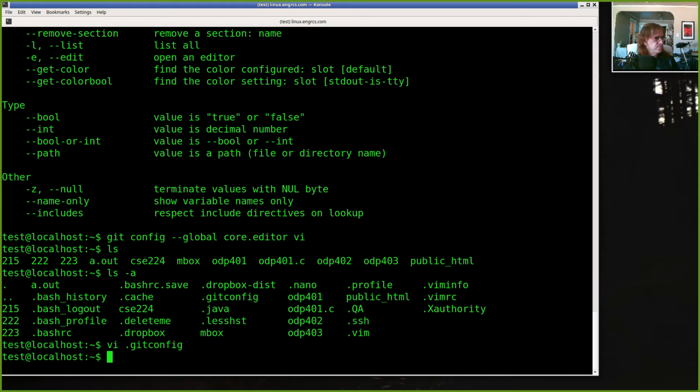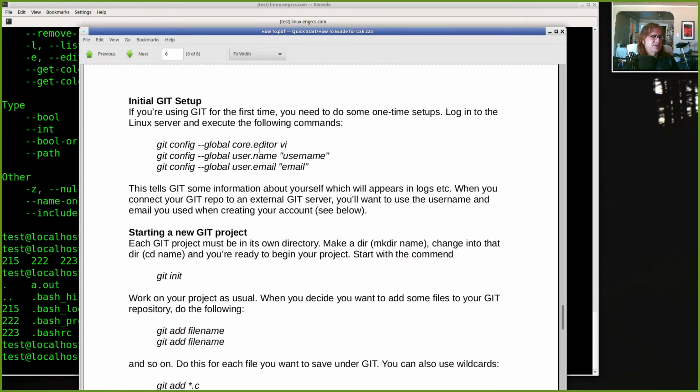Alright, so our one-time setup is done. Anytime that you start a new project, you need to do a few things. The first thing is you want to go into a new directory. Do not, under any circumstances, do all your work in one directory. If you're doing ODP 402 and you're going to put it under git control, put it in a separate directory. If you're doing homework 2 and putting it in git, do it in a separate directory. Separate directory for every project.